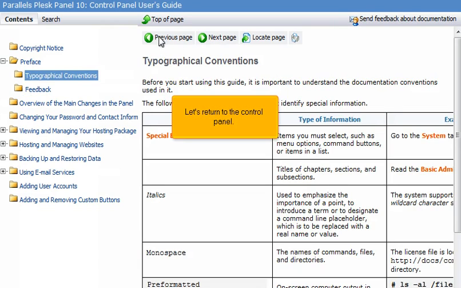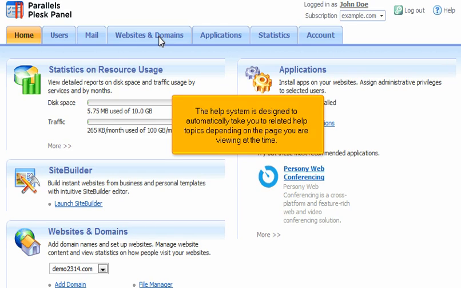Let's return to the control panel. The help system is designed to automatically take you to related help topics depending on the page you are viewing at the time.